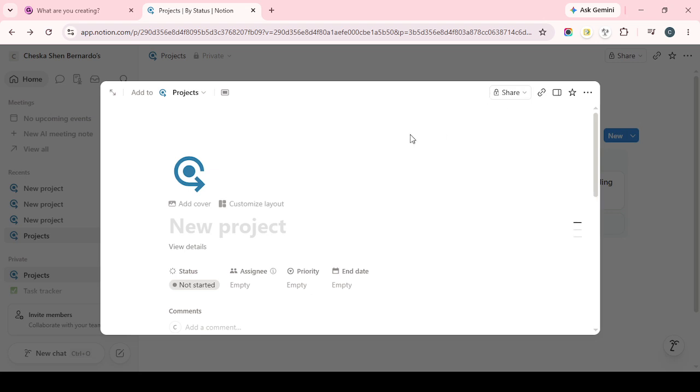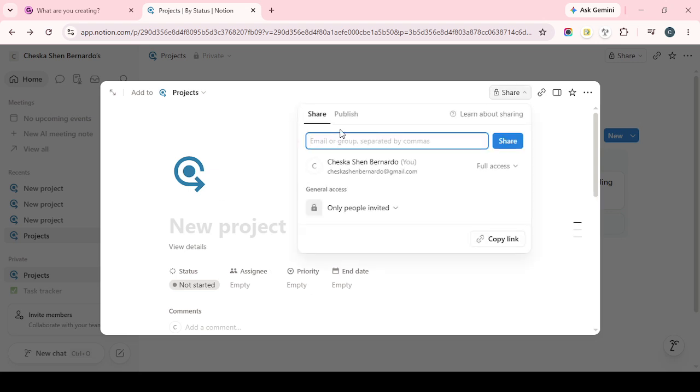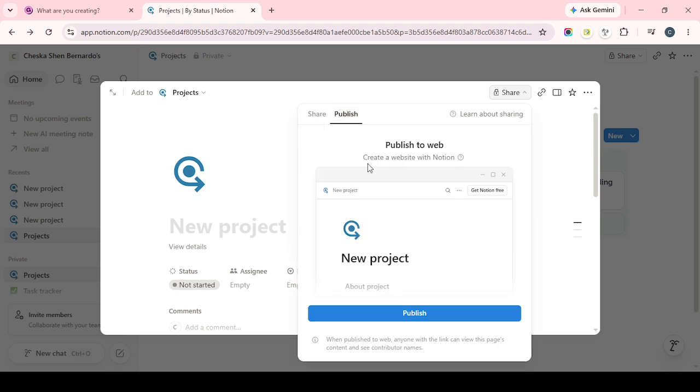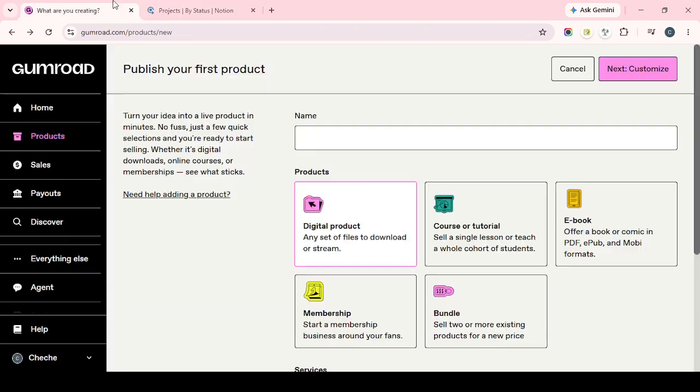Once your template is ready, the next step is to set up Gumroad. Upload your template link as a digital product so people can access it after they purchase or download it. Keep your product page clear and simple.